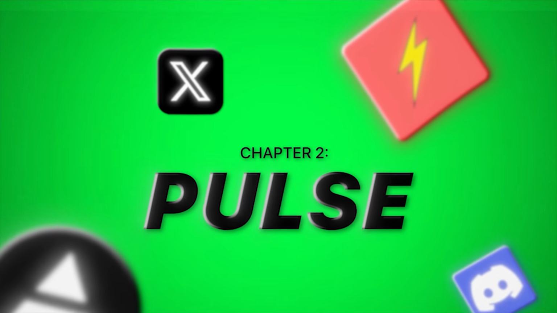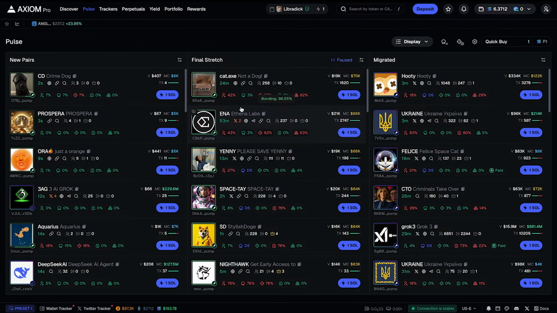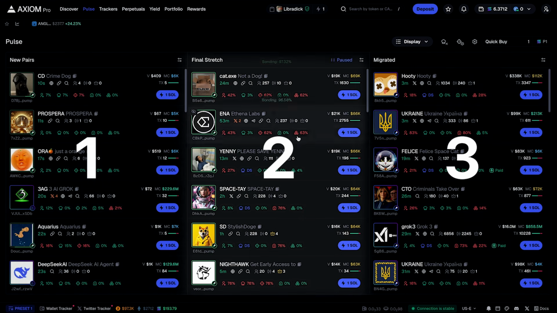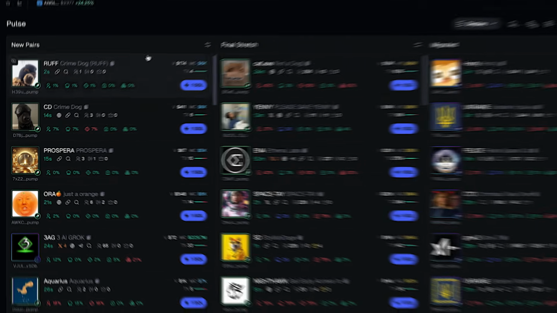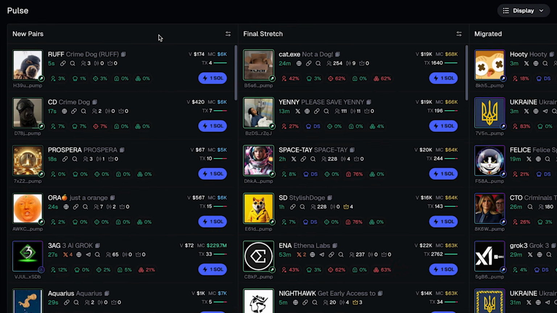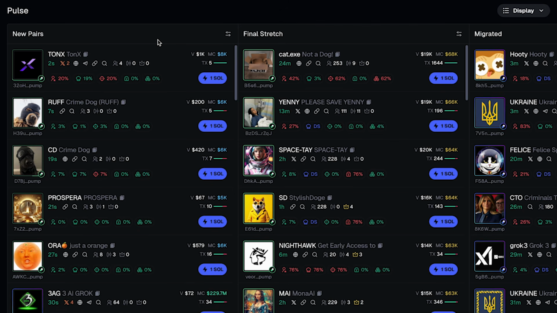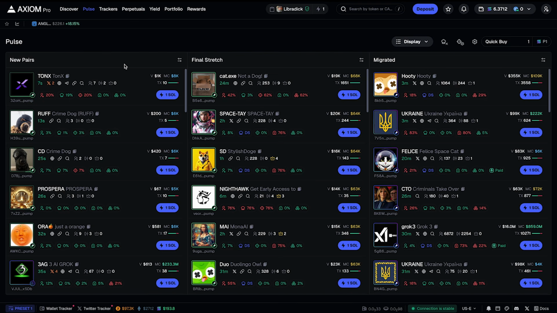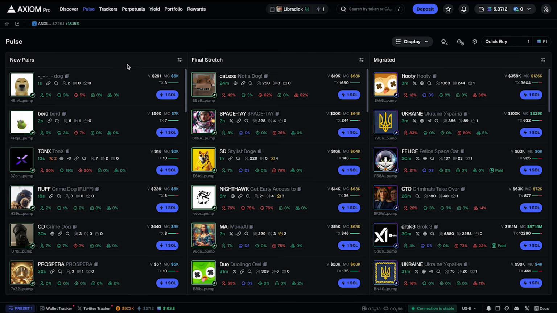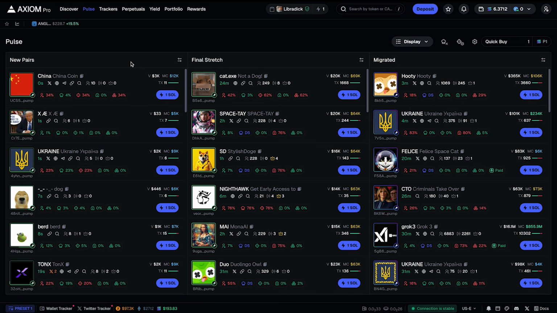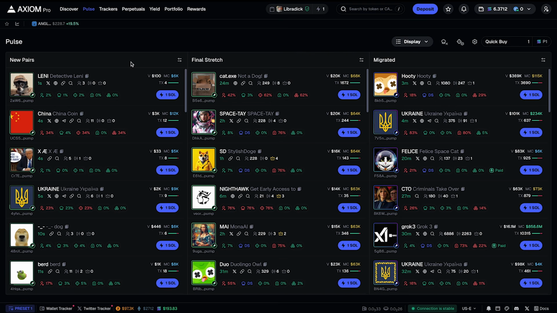Okay, so in Pulse is the trenches. Pulse is where we're going to be scanning. Now, it's divided into 3 divisions: new pairs, final stretch, migrated. Okay, new pairs, every single second, you're going to see a new pair made. You're going to see copies. You're going to see scams. You're going to see rugs. There are tens of thousands of meme coins created every single day. And a lot of these devs are just looking for new aspiring traders, just like you probably, to dump on and rug and take your money. That's why we call this the trenches.